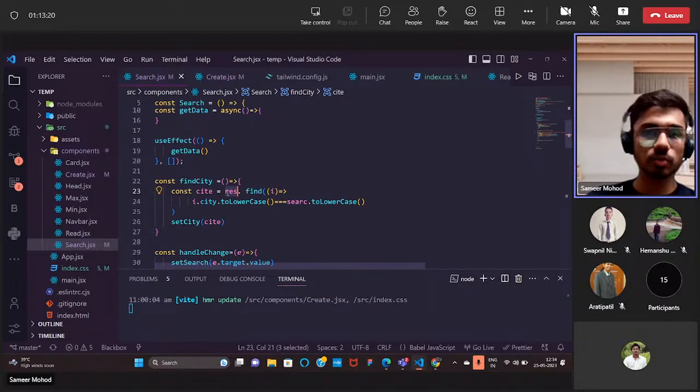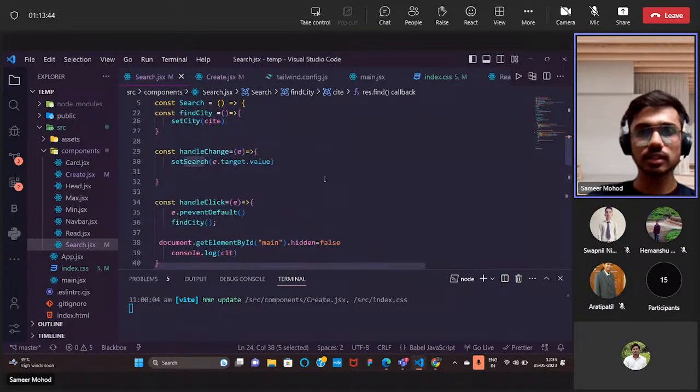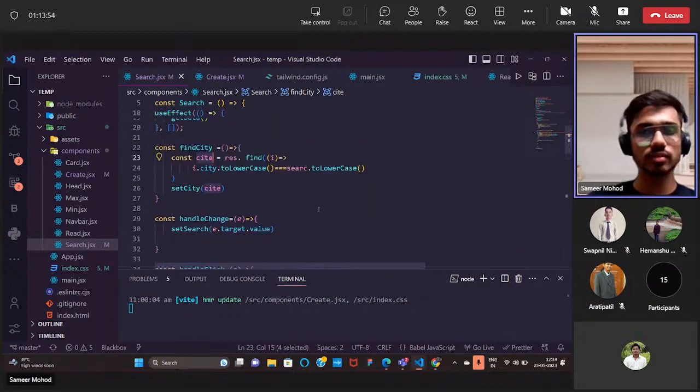We manipulate that array, and .find is the method we use, and i is every value in that object. The find method goes through all the objects and checks the city. If the city matches the search value, it returns only that object, and that is stored in the setCity variable. Similarly, we can search the city.